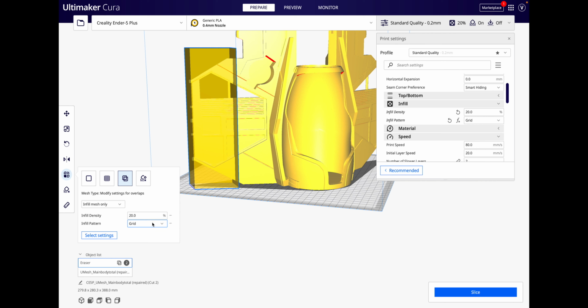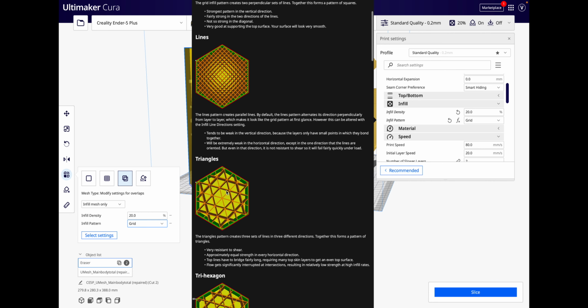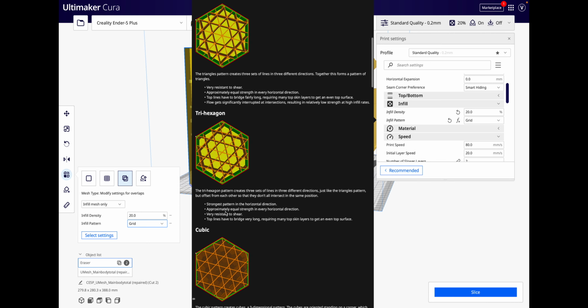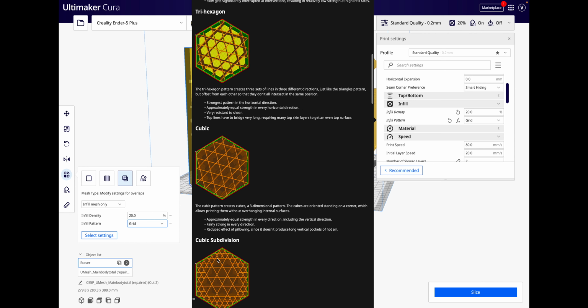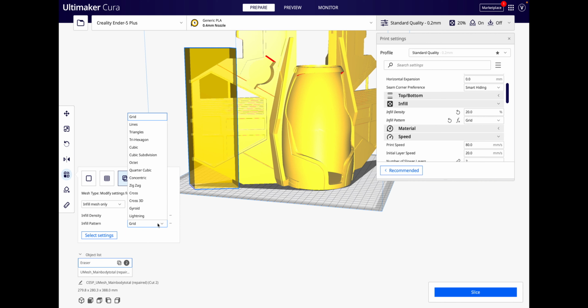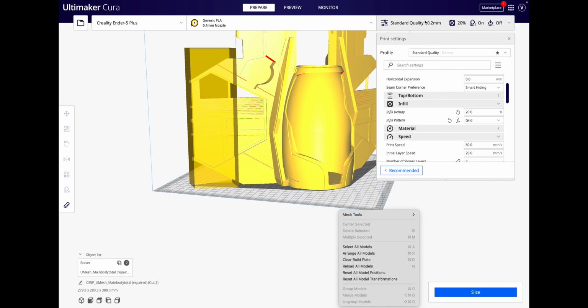If we look at some of these different infill patterns, we can get an idea of what's going to be a good infill to use for something like that. Typically I'm going to say cubic, because cubic provides strength in all directions. So I think that's what I'm going to go for there. It is going to end up using more material for obvious reasons. And I want to take this up to say 40%.